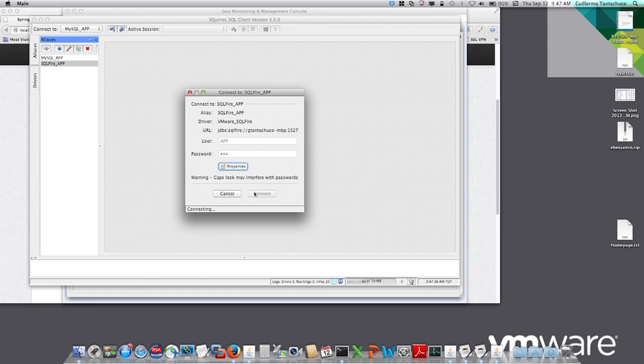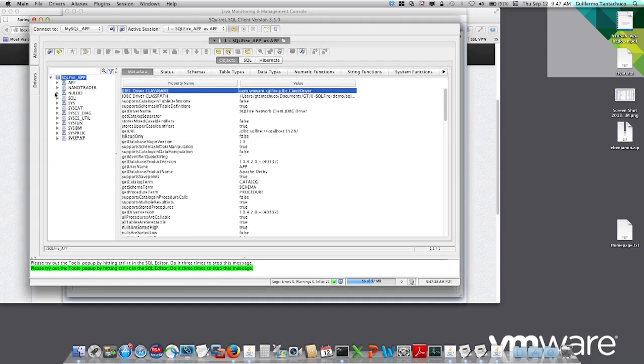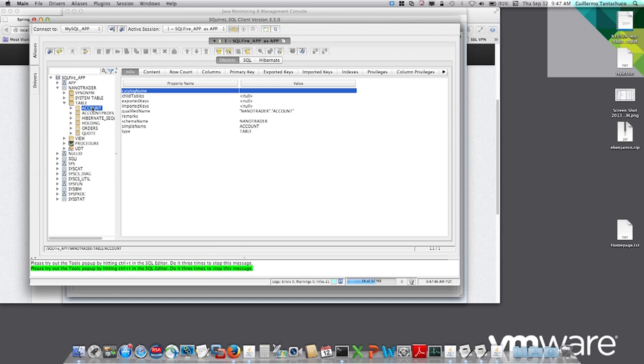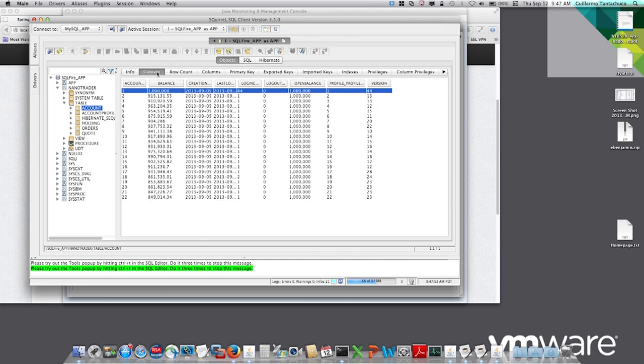Now I am going to connect, and I am going to select the NanoTrader user, which is the schema that we will be using for this demo. And you can see here that we have a number of tables, for example, the account table. We look at the row count or the content of the table. Again, it looks and feels like a SQL database, so it's very easy for existing applications to start leveraging this ultra low latency data grid.